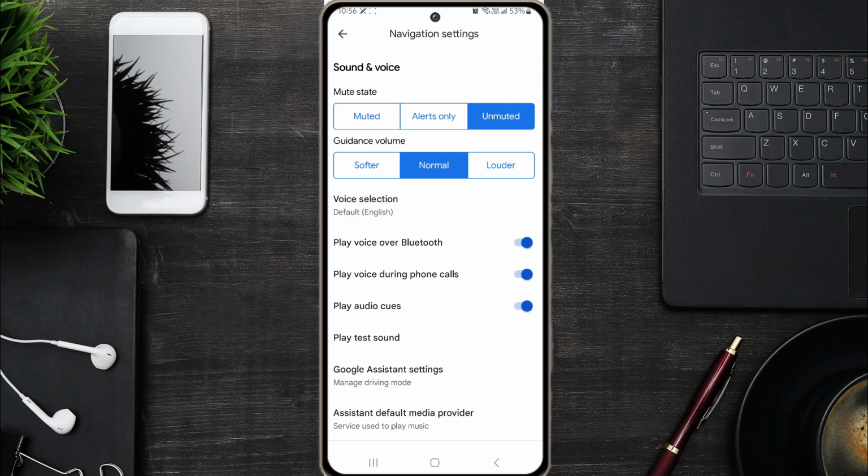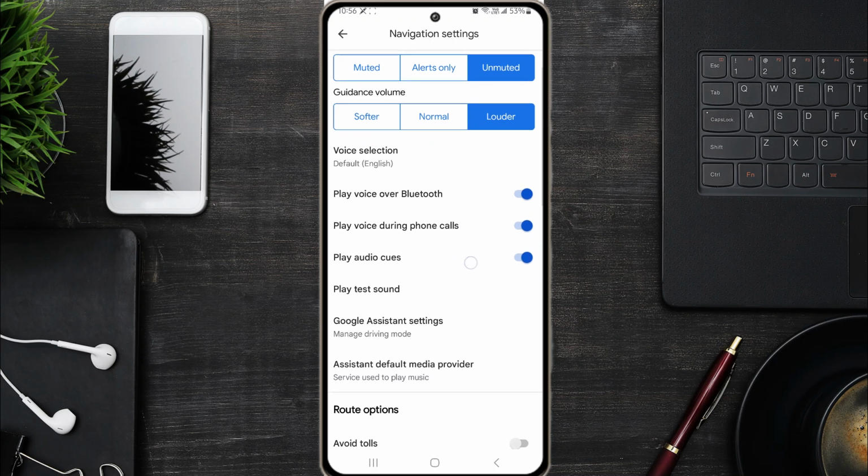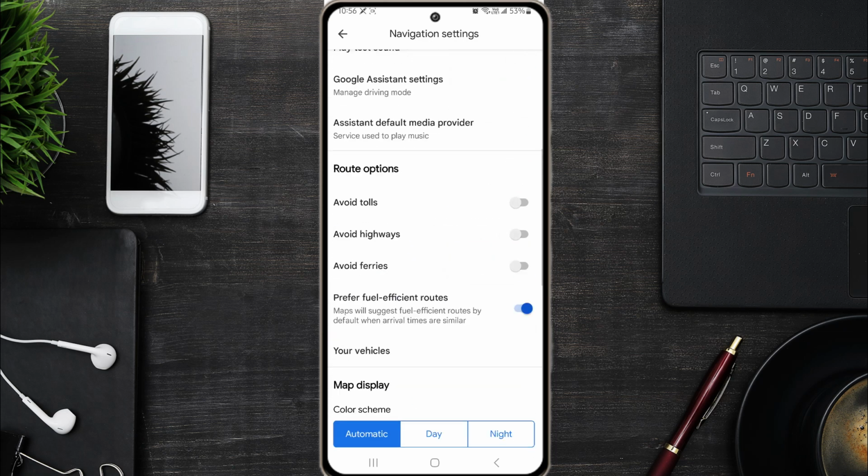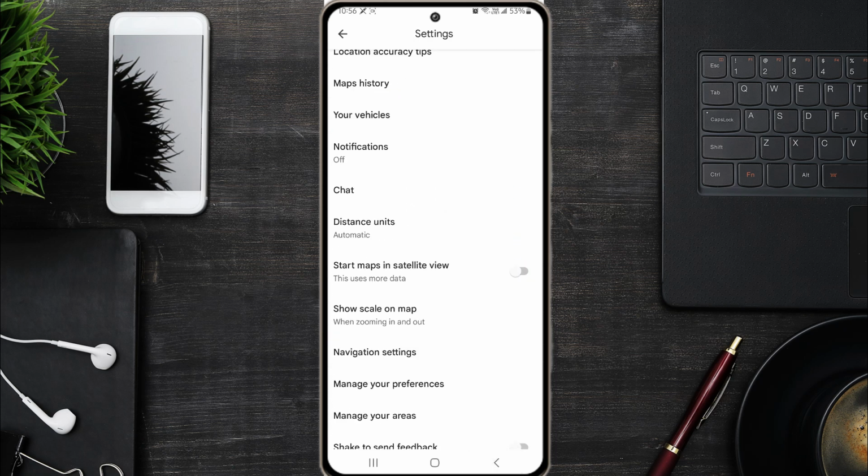After that, you can select softer, normal or louder. I suggest you select louder so that if your phone is in your pocket, you can listen to it from there. After doing so, the other settings you have to leave pretty much like that. Then you have to go back and you are now ready to go. Now your voice navigation will be turned on.